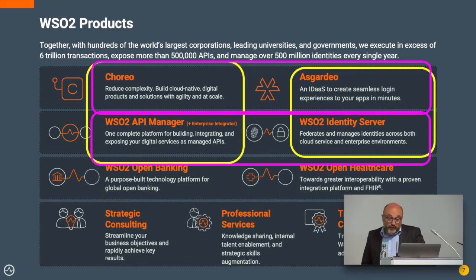We have an offering for a public cloud offering, which is Choreo and Asgardeo, and we have a traditional on-premises or private cloud offering, which is based on WSO2 API Manager and WSO2 Identity Server. To complete our offer, we have two verticals.